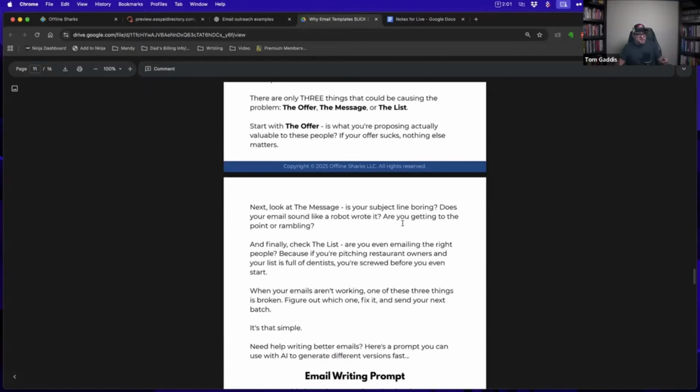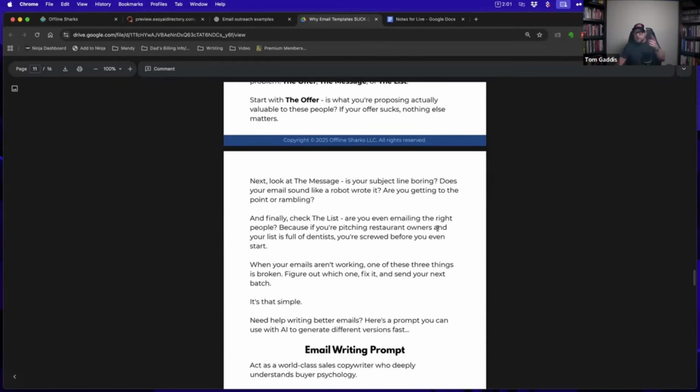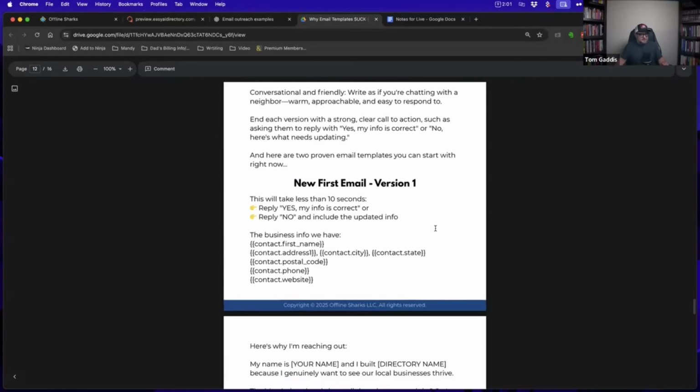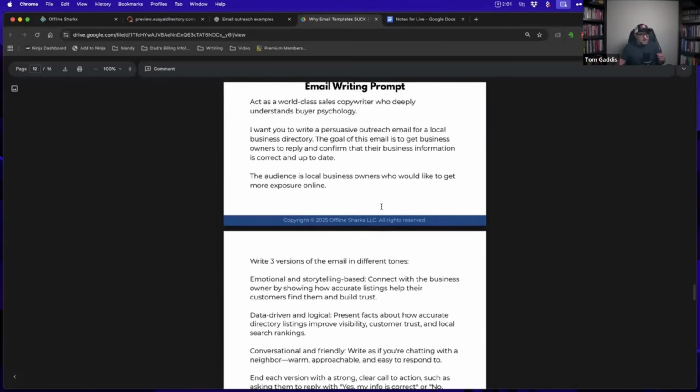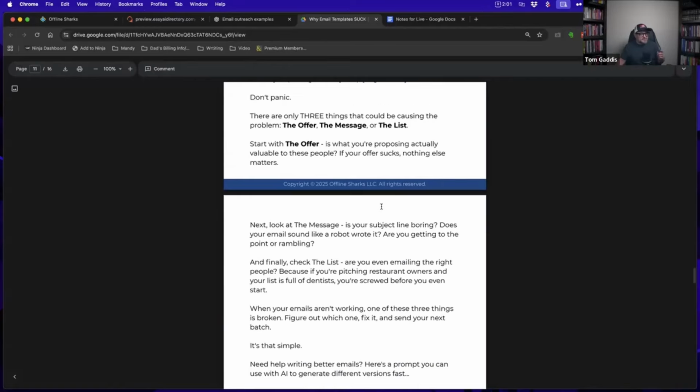Next, take a look at the message. Is your subject line boring? Does your email sound like a robot wrote it? Are you getting to the point or are you rambling? People are short on time. They don't need a big, long explanation. That's why I love this email template, because this will take less than 10 seconds. We're not beating around the bush. We're getting right into this.